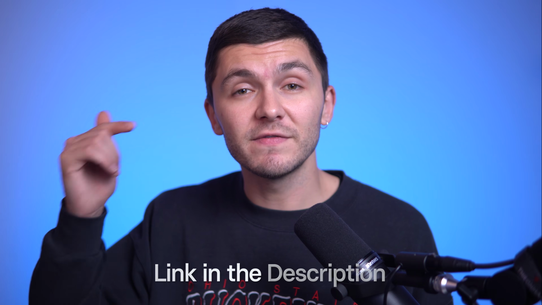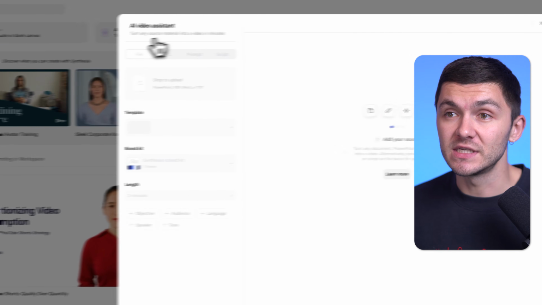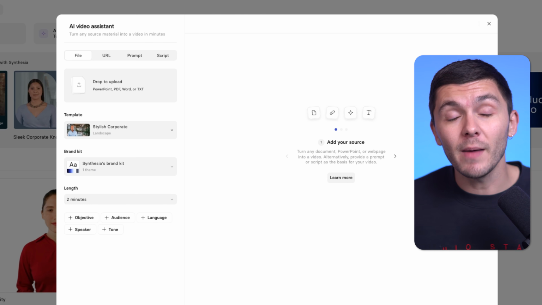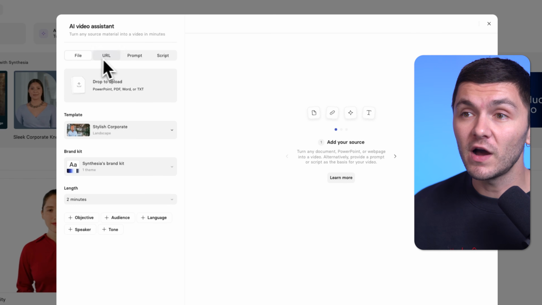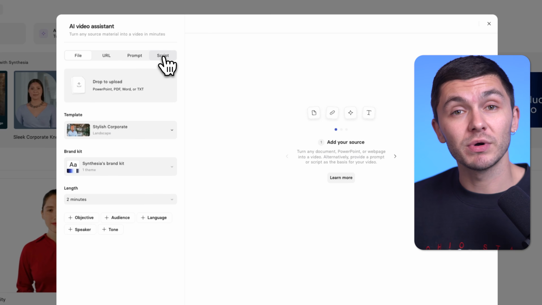So the first step is to head over to Synthesia, and I've put the link for you down in the description below. When you're in your Synthesia dashboard, all you want to do is go to the top and click on AI Video Assistant. And once you've clicked on AI Video Assistant, it opens up and you've got a few different options. As you can see here at the top, we've got File, URL, Prompt, and Script. And we want to go ahead and select Script because we already have our script.